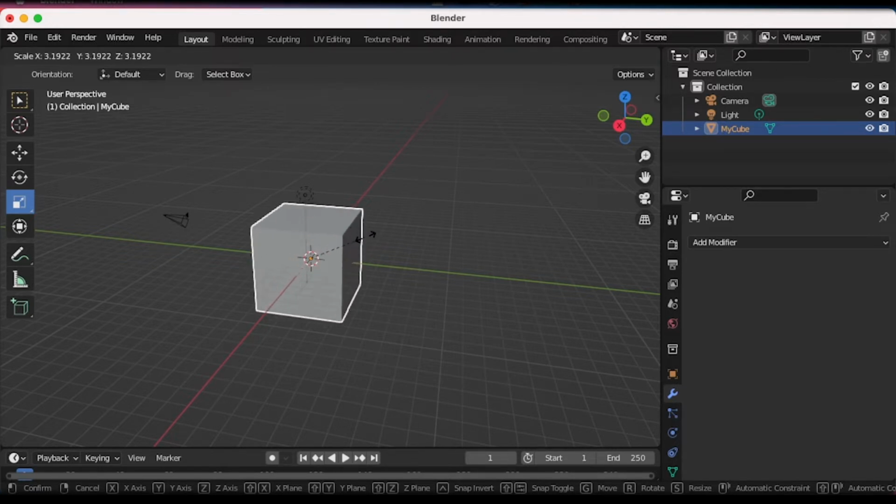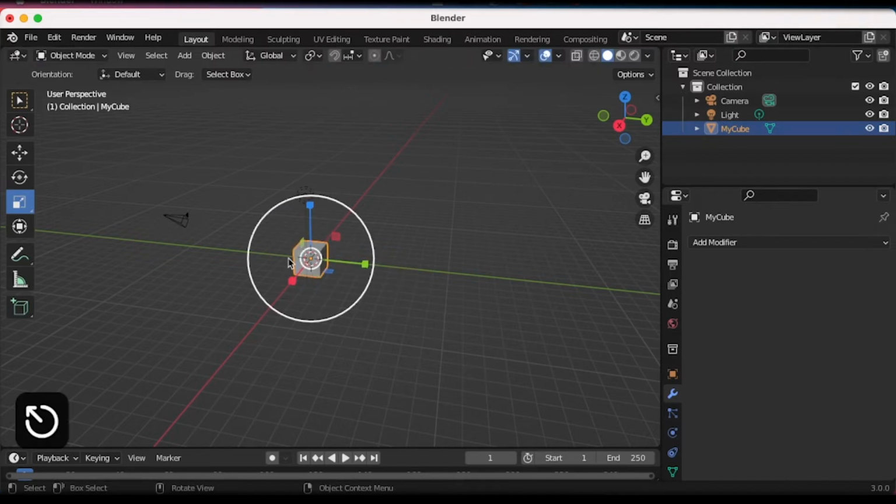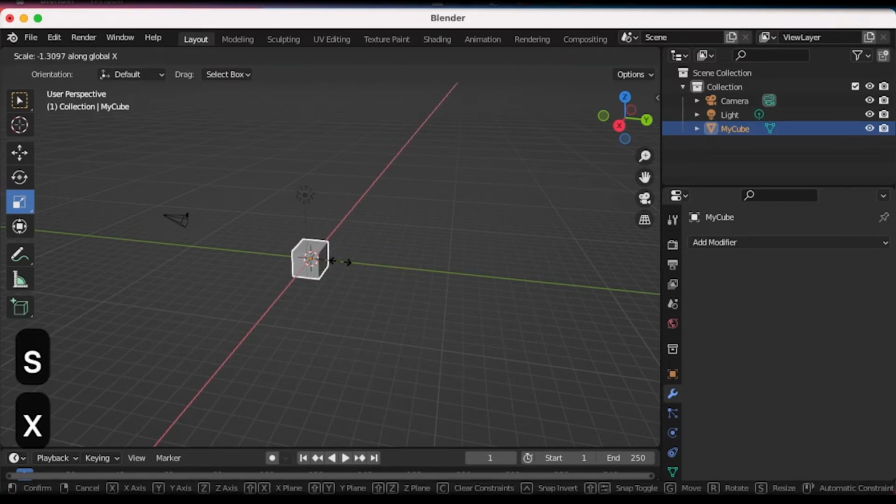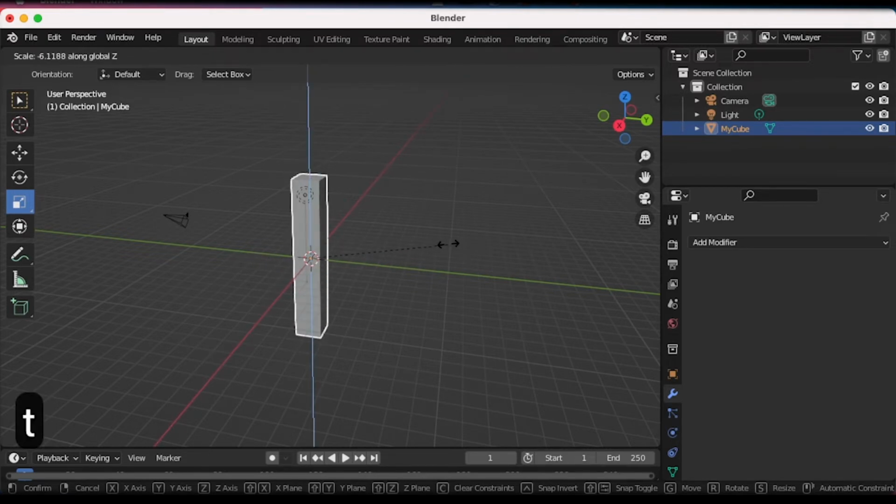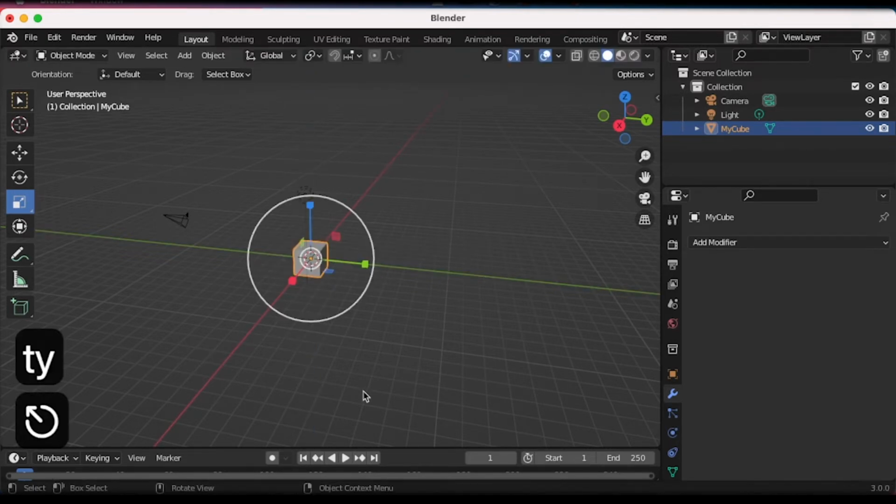And you can do the same thing with S as you did for move. If I do S and then X, it'll only go in that way, or Z, or Y. There we go. I don't know what the T does, but it's in there. Right? So there's commands for everything. Cool. So now we can move an object around.